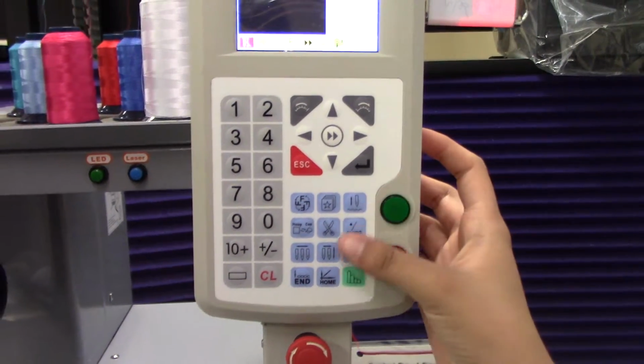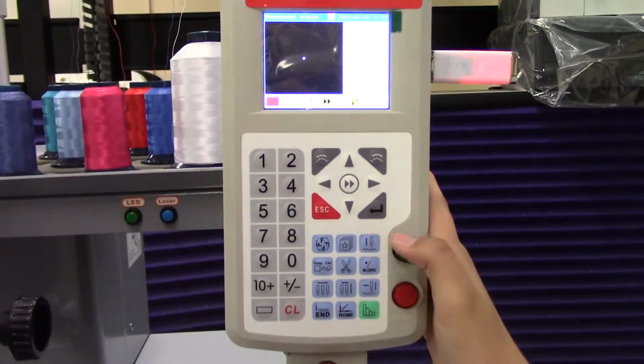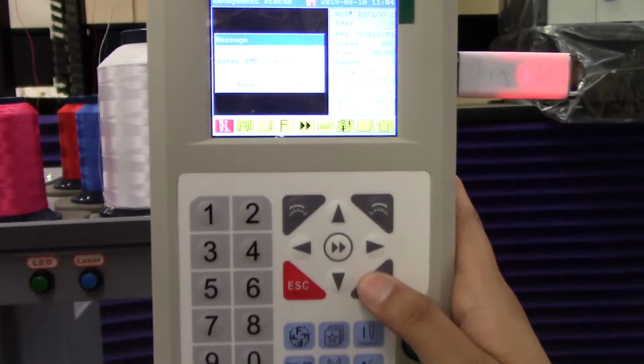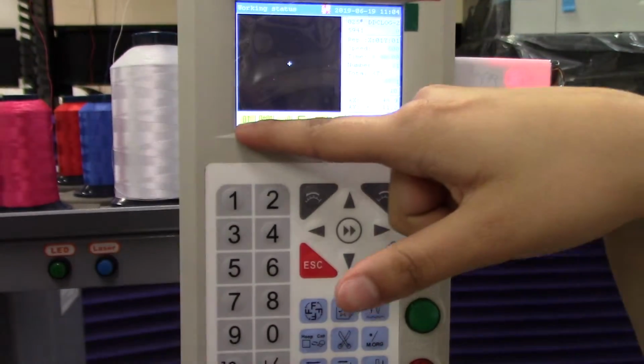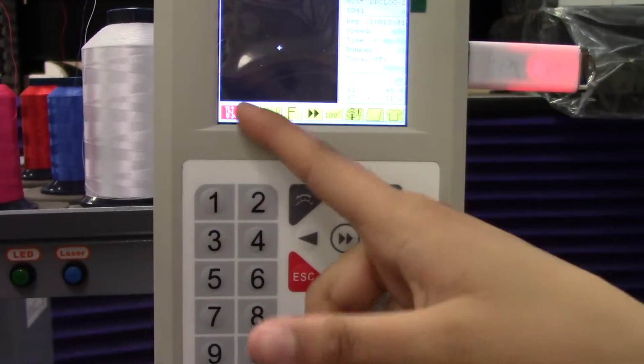So one of the most important buttons on this mouse pad for the embroidery machine is going to be the third one on the first row. This is what takes it in and out of embroidery status. So right now it is in embroidery status as it's not red. Click it again, this is enter, and now it's not.